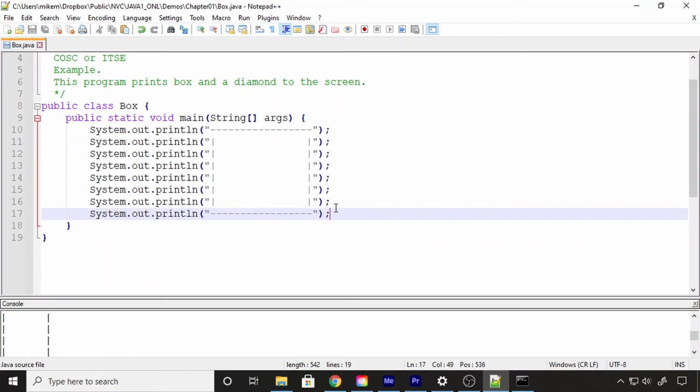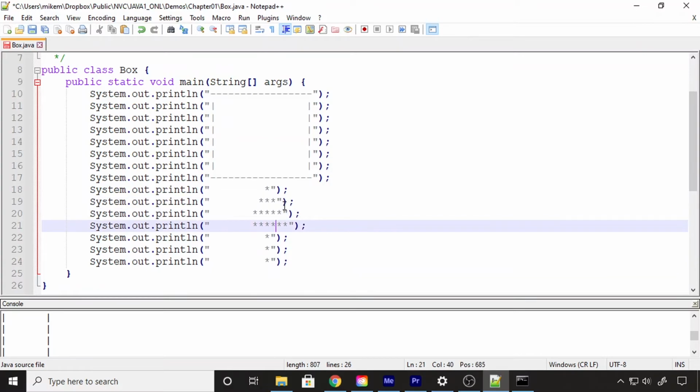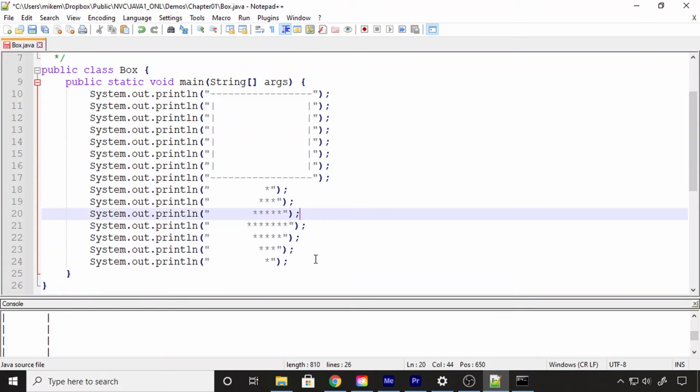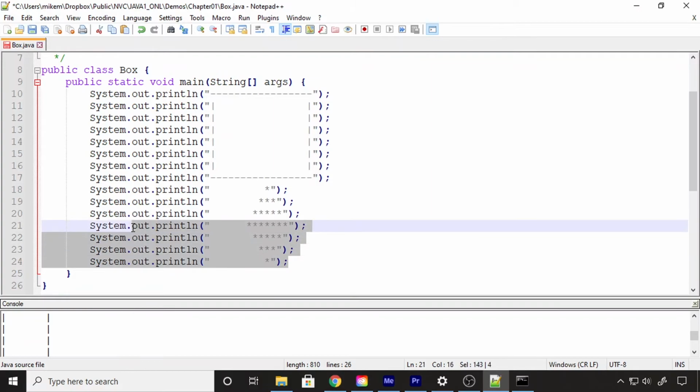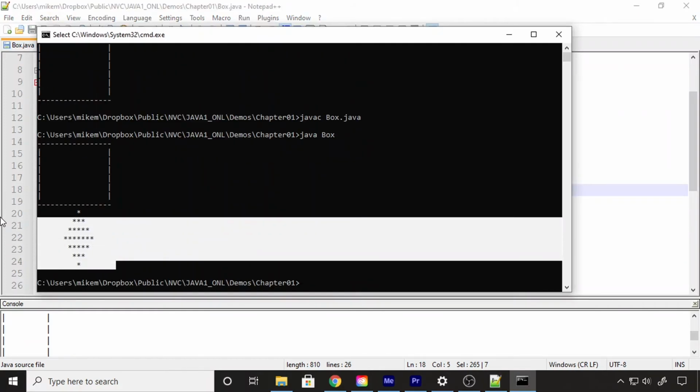I want to make a diamond, but also keep my box. The way that I can do this is just add more println methods. So I made my diamond shape. It looks like a diamond inside of my string literal, so it should look like a diamond in my command prompt. So let's test this. And there's the output of my diamond.